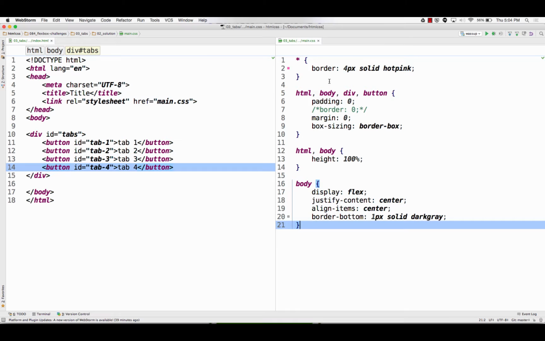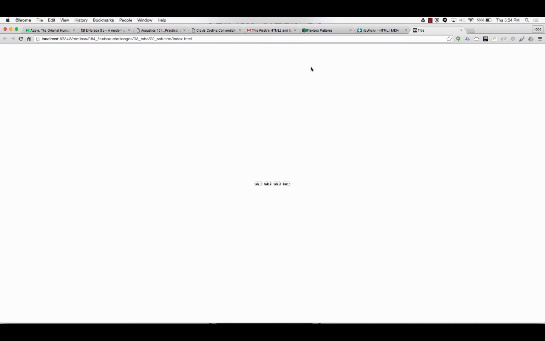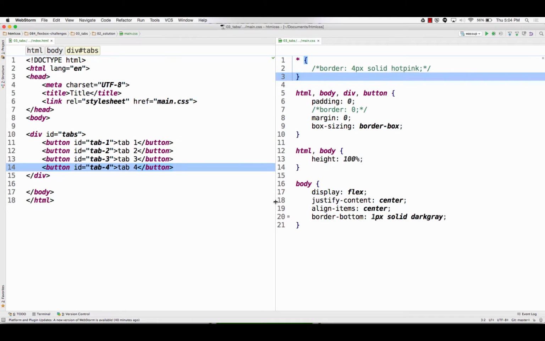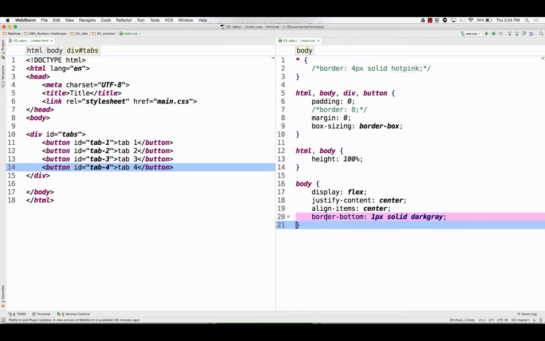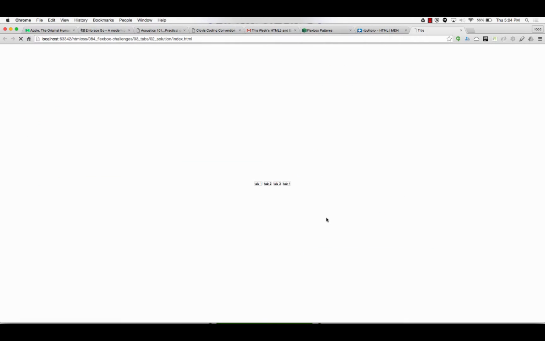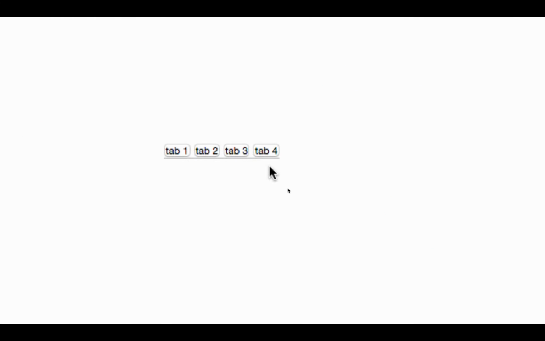Can't see anything. Oh, I did that in the body. Sorry. Pound tabs. There we go. Now we need some width.